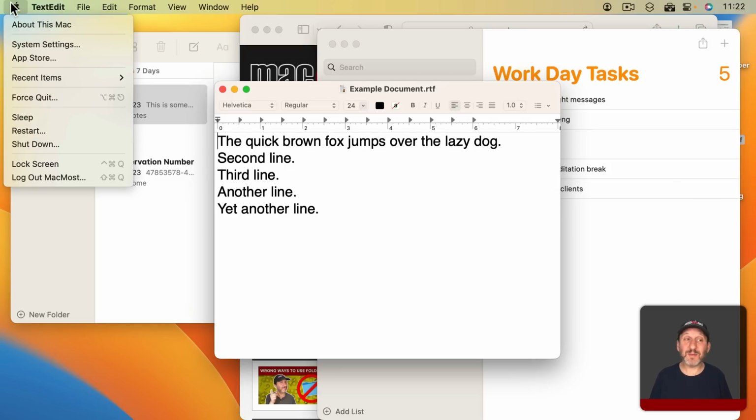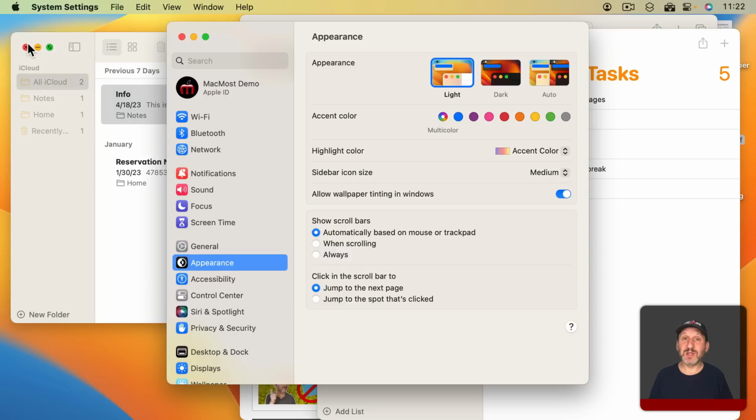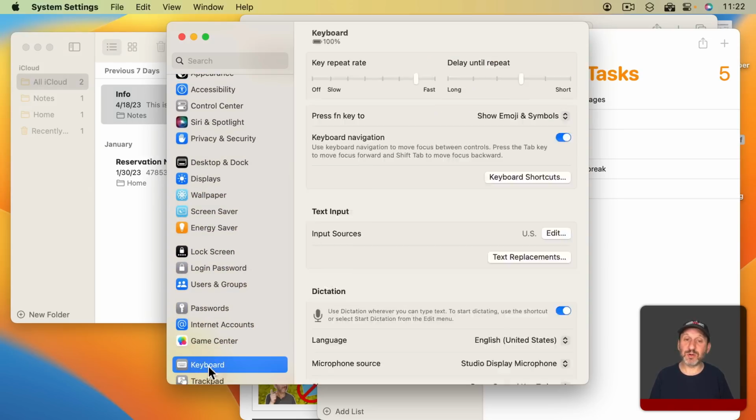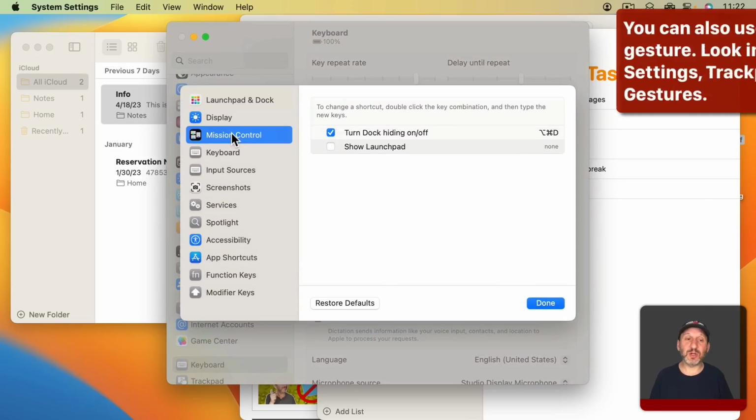And by the way you can customize the keyboard shortcut for this. So if the F11 key isn't working for you then go into System Settings, then go to Keyboard and then to Keyboard Shortcuts and look under Mission Control.